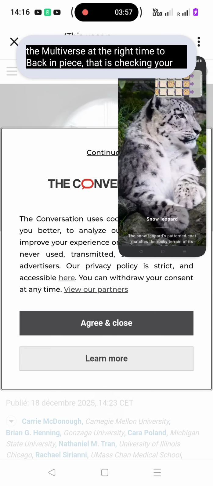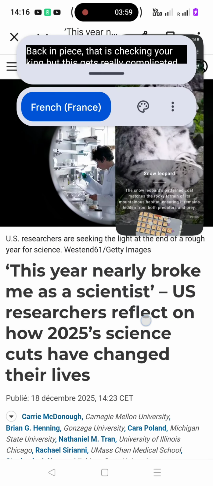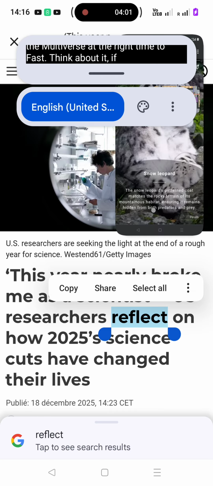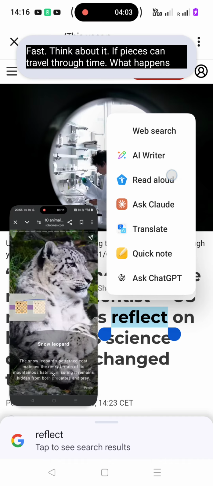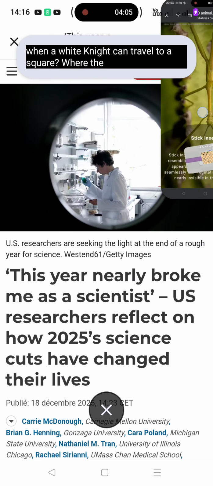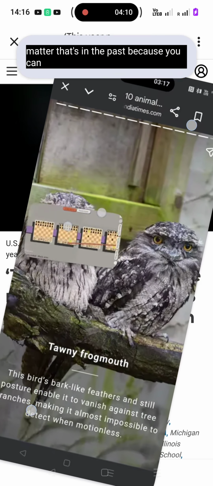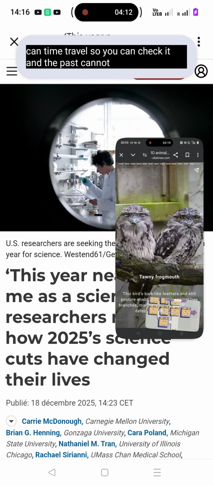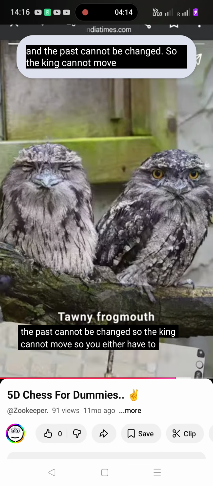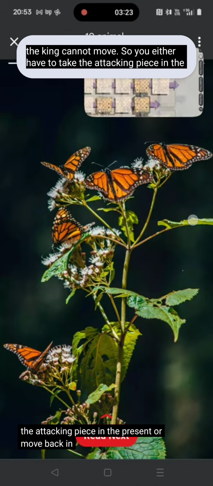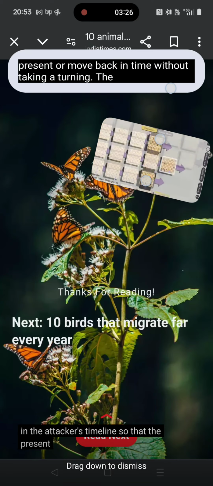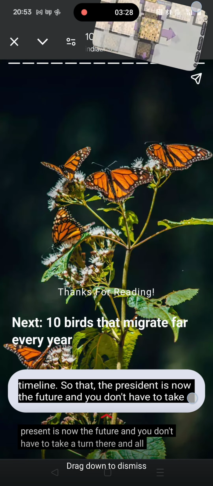But this gets really complicated once you start checking kings in the past. Think about it, if pieces can travel through time, what happens when a white knight can travel to a square where the black king was 2 turns ago? Well, that's check. It doesn't matter that it's in the past because you can time travel, so you can check it. And the past cannot be changed, so the king cannot move. So you either have to take the attacking piece in the present or move back in time without taking a turn in the attacker's timeline so that the present is now the future and you don't have to take a turn there and all that.